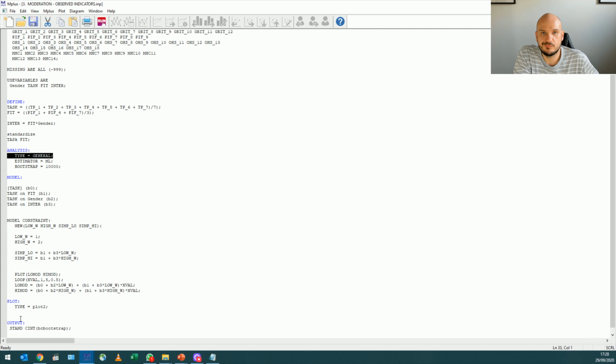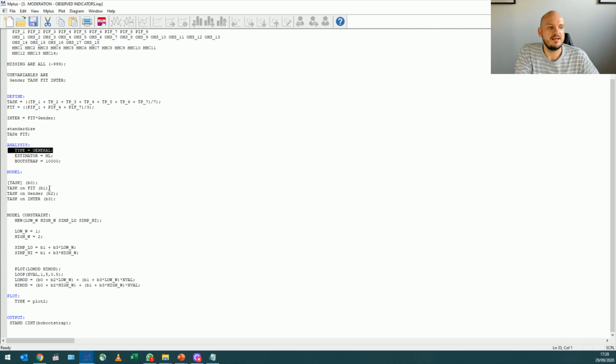We're just saying type is general, and now our model command becomes a little bit different. So here we are creating our null model in this equation. As with the other steps, first, task performance on fit, so task performance on my independent variable, I give it a label. Task performance on my moderator, I give it a label. And task performance on my interaction effect, I give it a label.